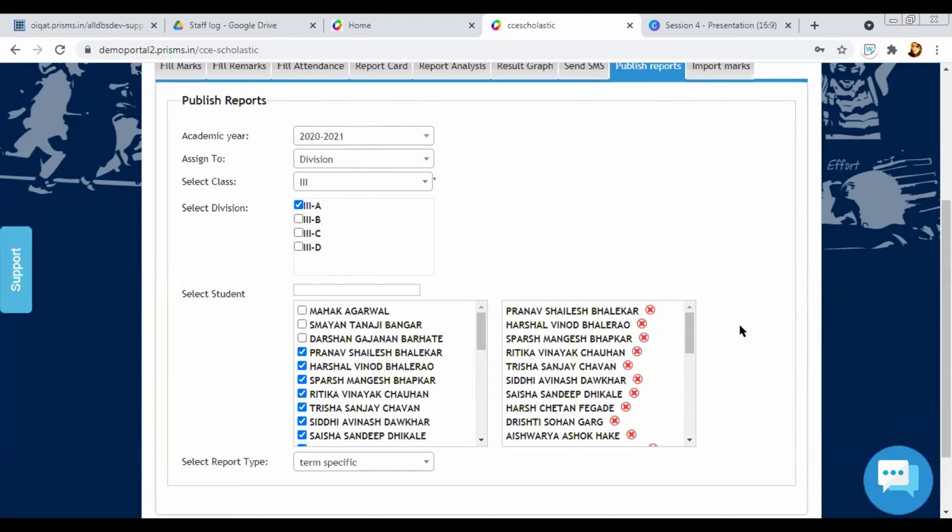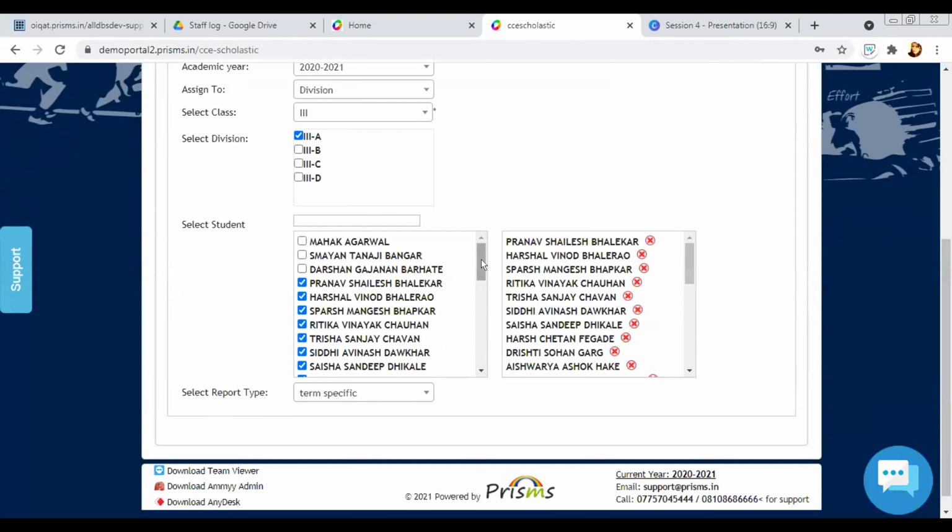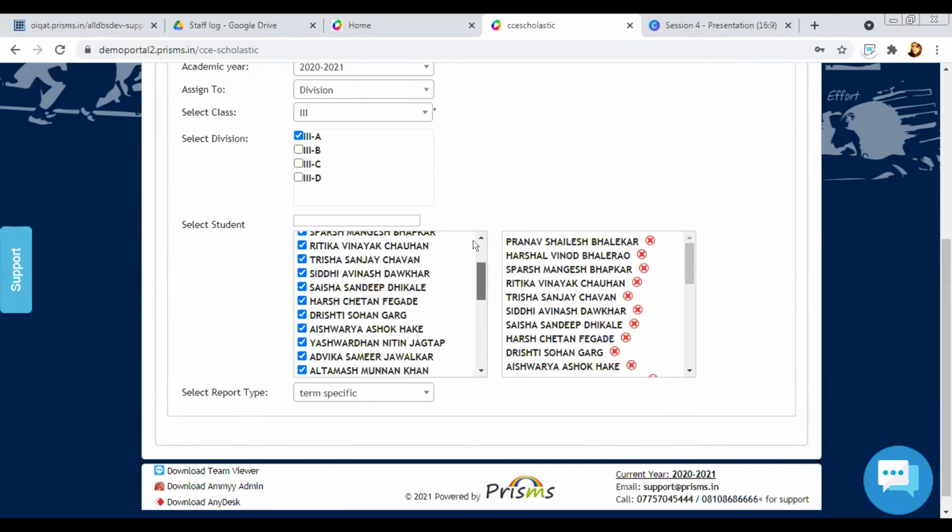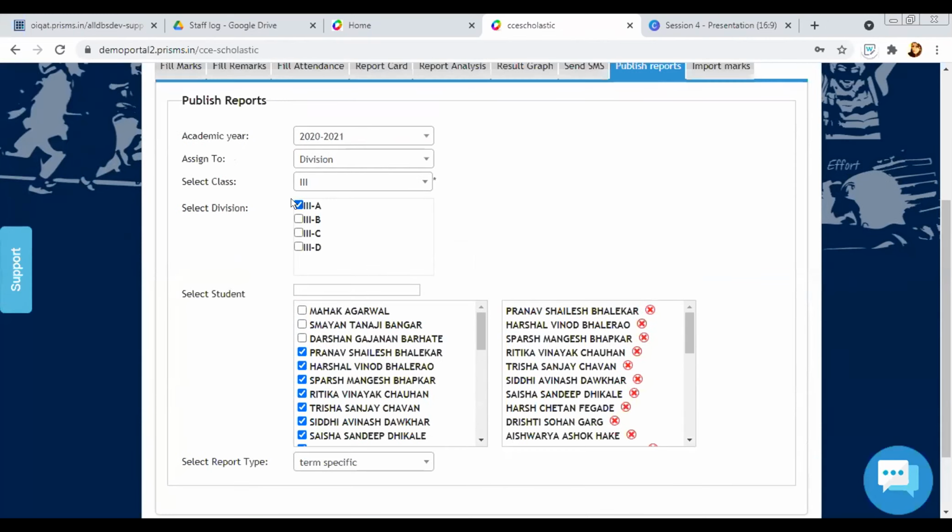So for whatever reason, if you do not want to publish results for a particular set of students, you have to go to division and select that division. You'll see all the students of that division, and by default all are selected. You just need to untick the ones whom you don't want to publish the result for.